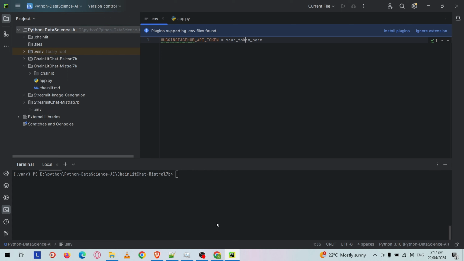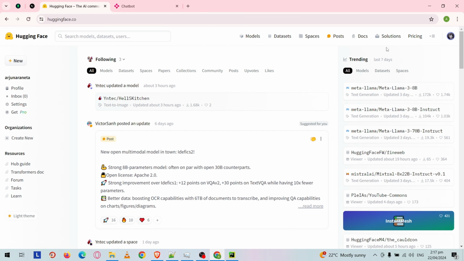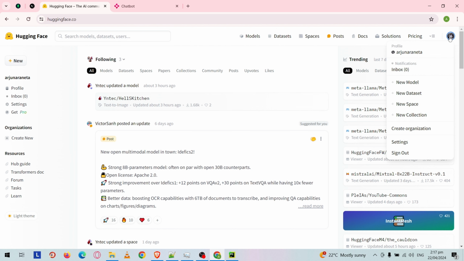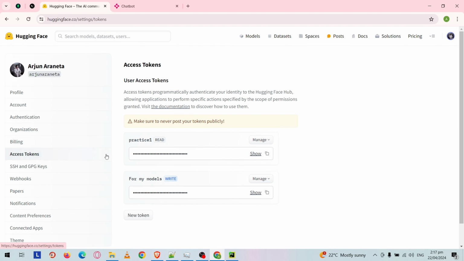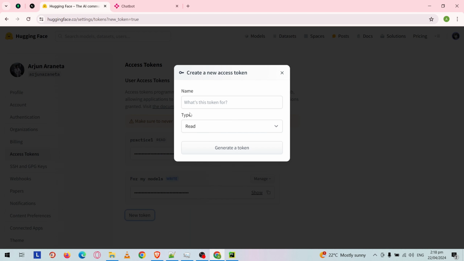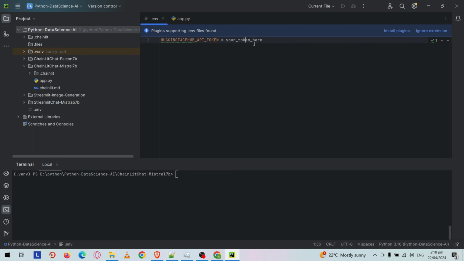So you'll need to register an account from inside Hugging Face. And then when you're inside Hugging Face, just click your profile icon here and click Settings, and then click Access Tokens. After that, click New Token, name it anything you want, and then click Generate Token. And then when it's created, you can click Show, copy the token, and then paste it here.